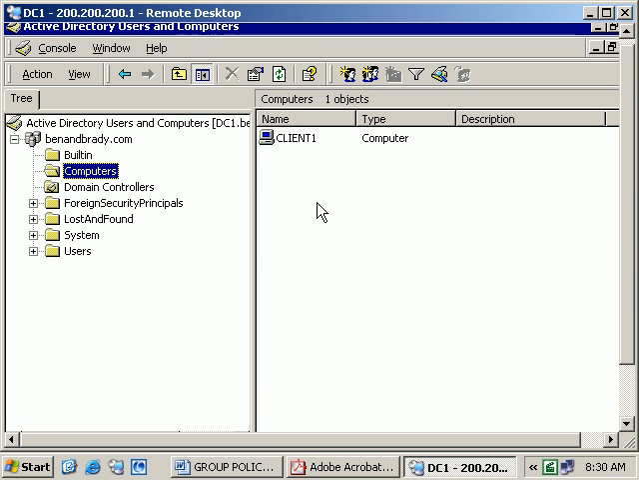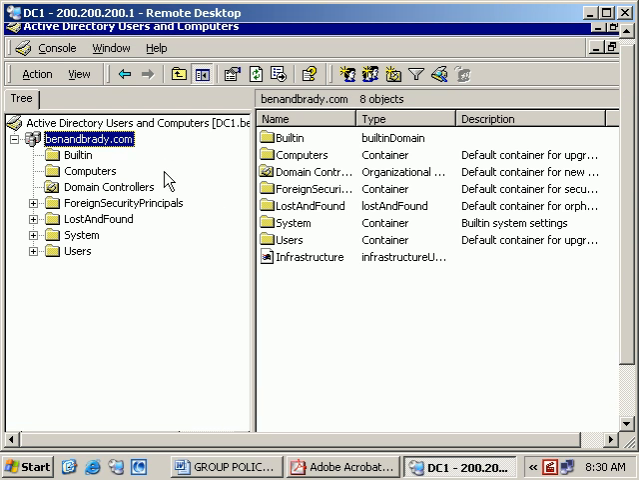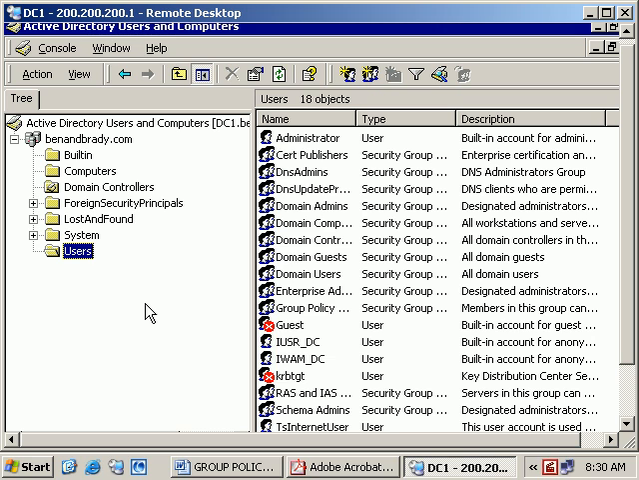The next task then is to actually create objects in benandbrady.com. And you may be familiar with this process. The common Active Directory objects that are created are organizational units, users, and groups. By default, all the users are created in this particular container over here. But it is not a good idea to populate all the users in this container, because the Users folder that is given to you is simply a container. You cannot actually assign group policies to this particular object.